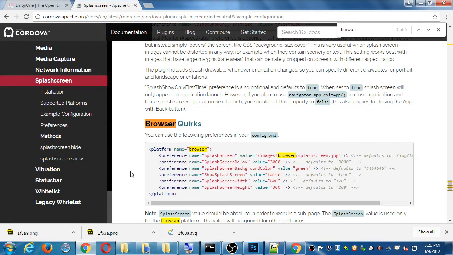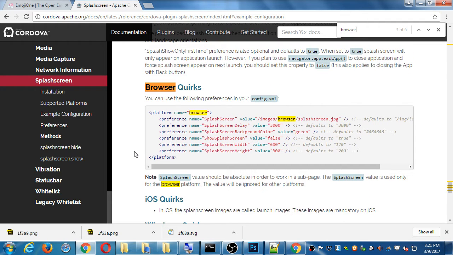Browser quirks. You can use the following preferences in your config. So if we're going to deal with a browser, it has its own platform name, browser. So that took 10 seconds. It was way too long.